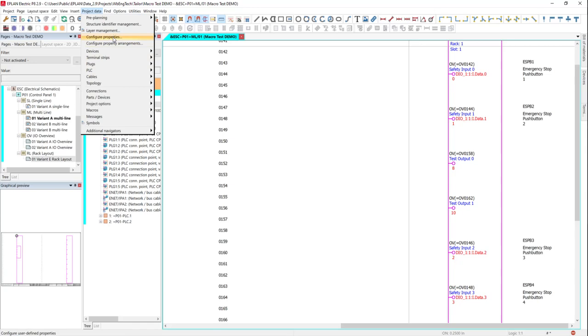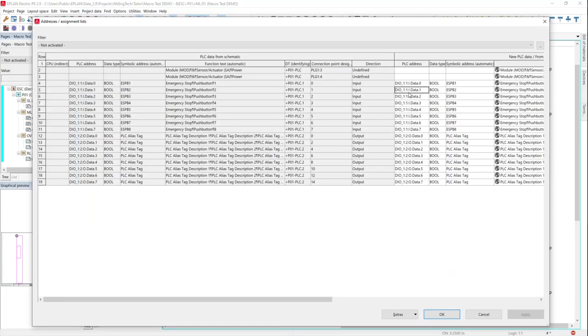To review it, let's go back to the address assignment list. It's an easy way to see everything. So there you go. My idea here is maybe this is distributed I/O rack 1, slot 1, input data 0 through 8, as opposed to distributed I/O rack 1, slot 2, output data 0 through 8.